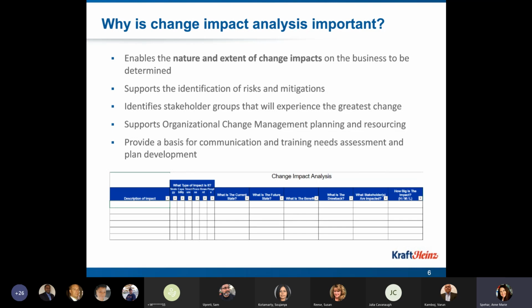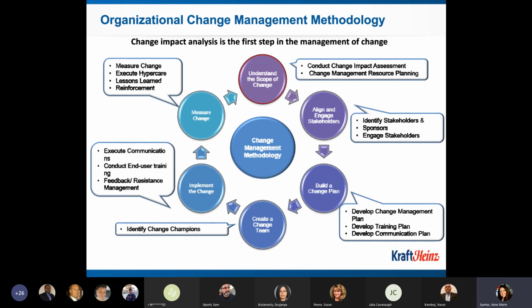And you can even do this on your own, or you can do it in a workshop with your business. But it's definitely an exercise that's worth the value of taking the time to do it because of all these really important factors of why you do change impact. So when we look at our change management methodology, that change impact is that first step in managing the change. That's where we first need to understand the scope of change.